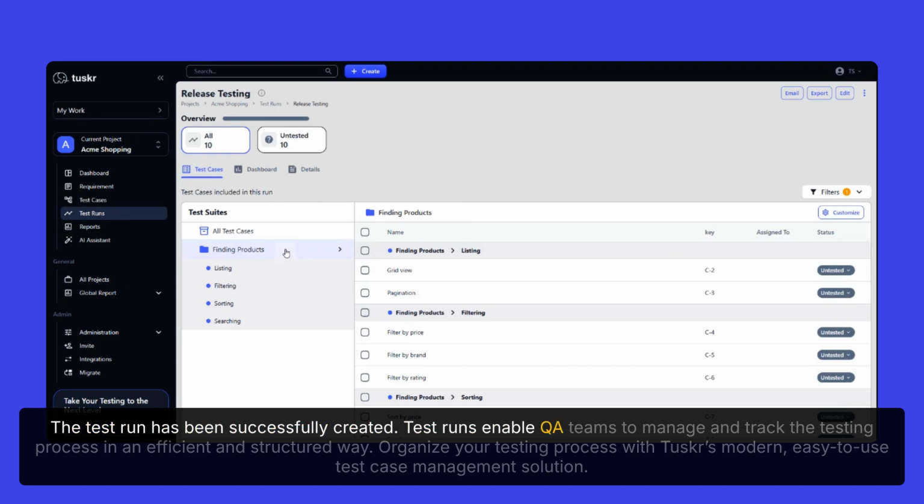Test runs enable QA teams to manage and track the testing process in an efficient and structured way.